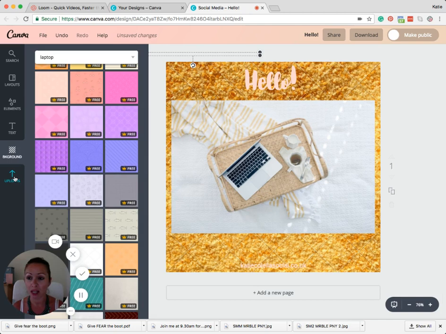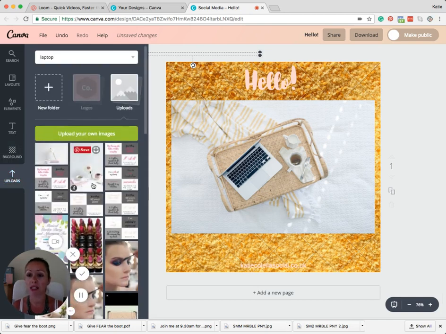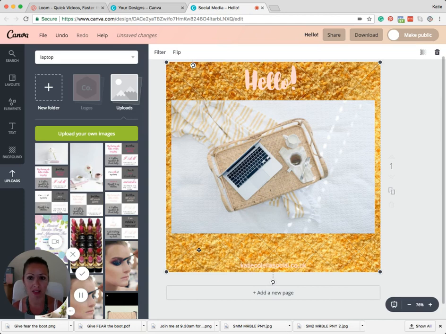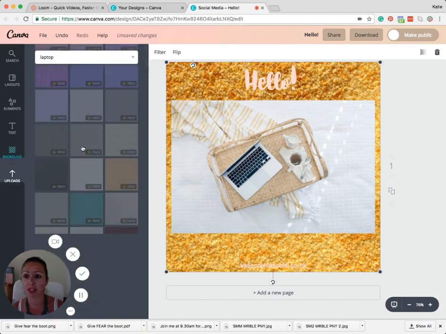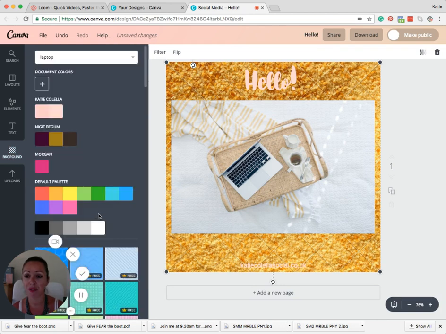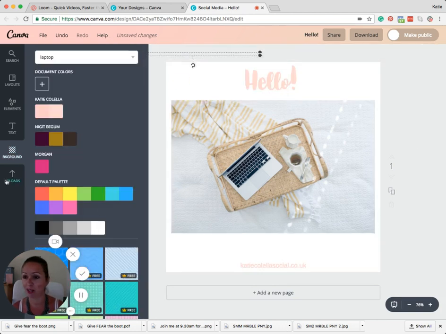So uploads on the left-hand side is where you would add in, I'm just going to get rid of that background because it's hideous. Come on, change for me. There we go, let's put it back to white.